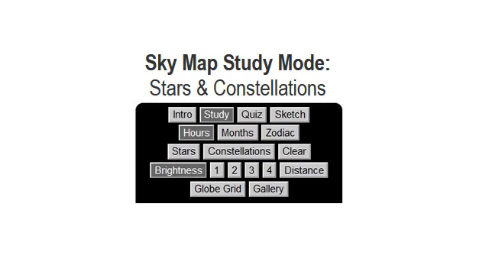The hours of right ascension is selected by default in the sky map study mode. You can alternatively display the months of the year or the signs of the zodiac above the map. The Stars button displays icons for the 100 brightest stars. Pointing the mouse over these icons will display information about a star next to the map. The Constellations button displays the names next to each constellation on the map.